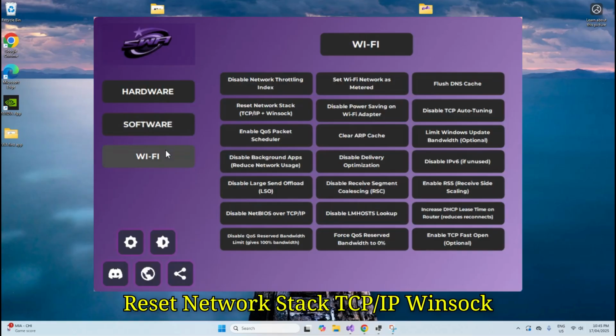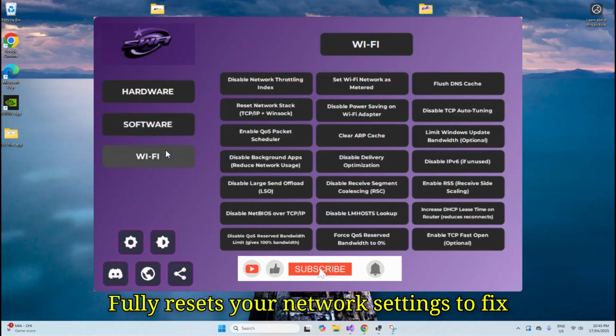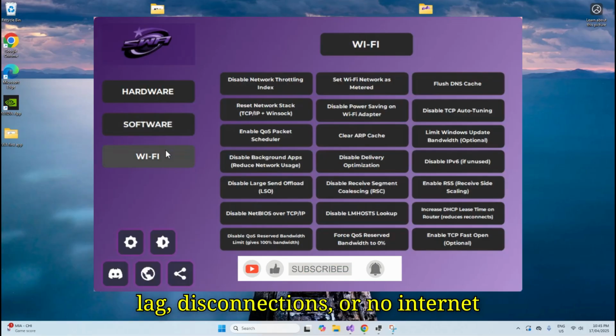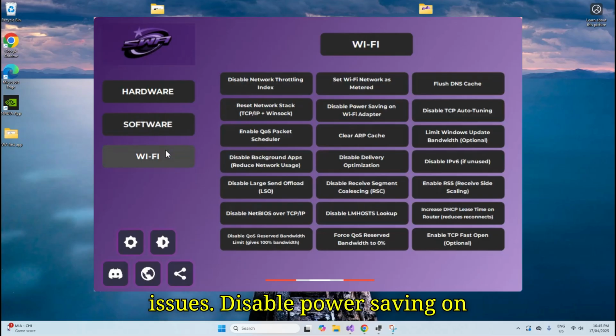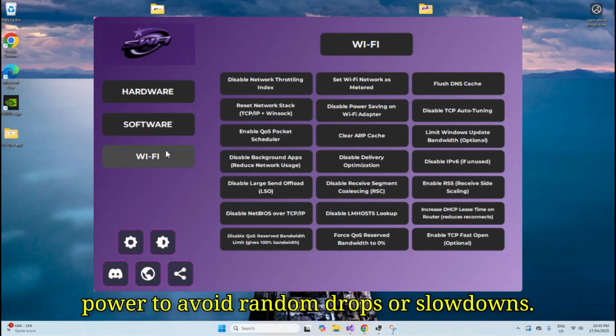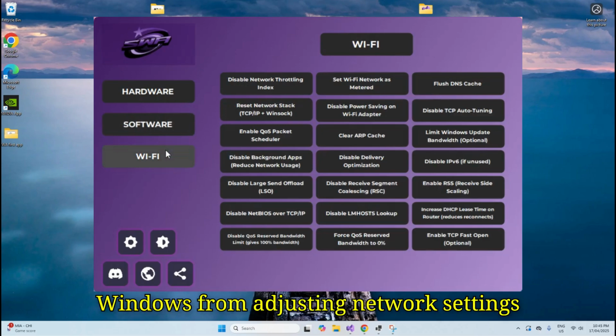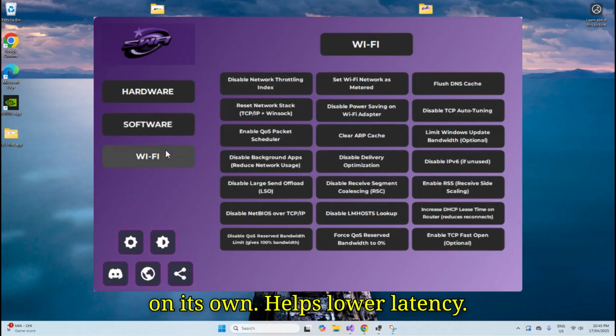Second row, reset network stack, TCP/IP plus Winsock. Fully resets your network settings to fix lag, disconnections, or no internet issues. Disable power saving on Wi-Fi adapter. Keeps Wi-Fi at full power to avoid random drops or slowdowns. Disable TCP auto-tuning. Stops Windows from adjusting network settings on its own. Helps lower latency.